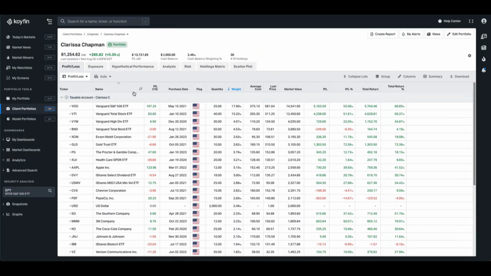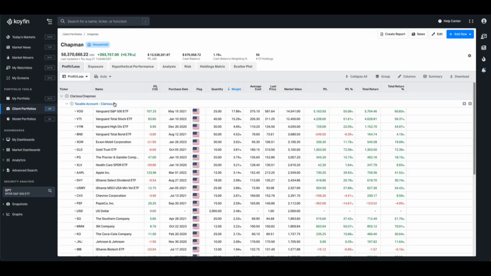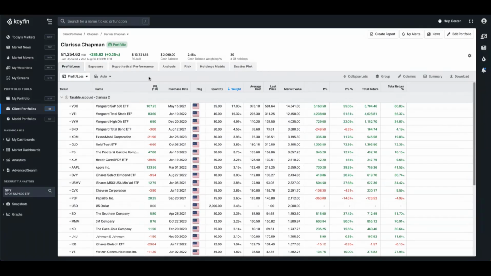So I'm in Clarissa Chapman's portfolio here, and maybe I have a particular view that I like looking at household with. So let's go back up to the household. I like having everything broken out by portfolio and account. When I'm in my portfolio, I might like things to be broken out in a kind of a flat basis. I don't really care about the underlying accounts.